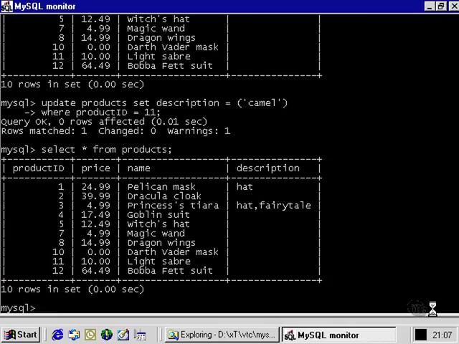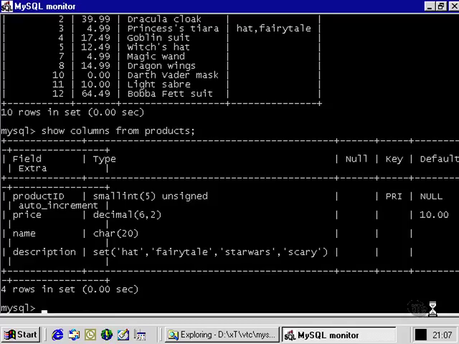If we take a look at the exact set of items that we're allowed to put into the description column, the single values we're allowed to put in are hat, fairy tale, Star Wars and scary. You'll notice that the table that's showing the columns from the products table is rather broken up. It doesn't look very clear.